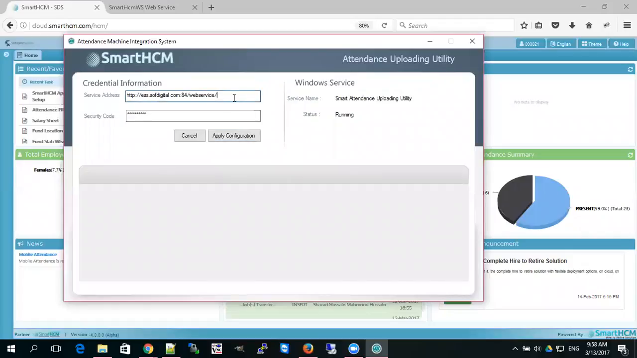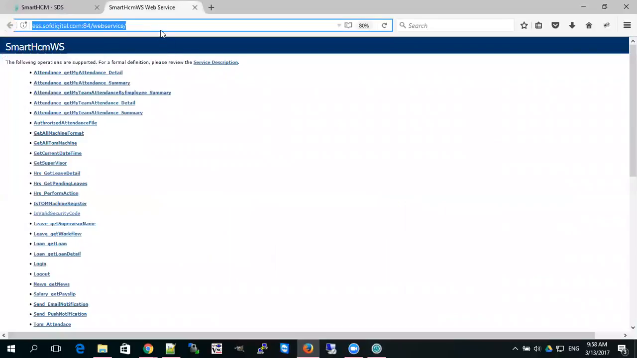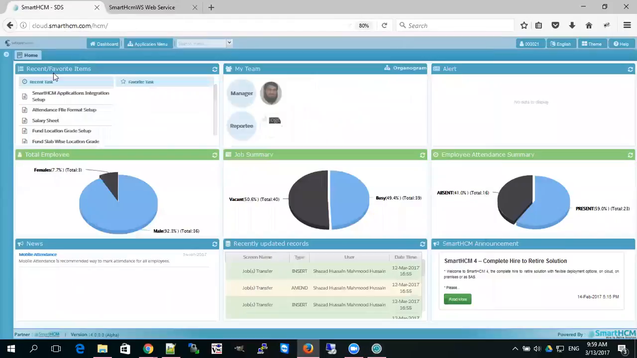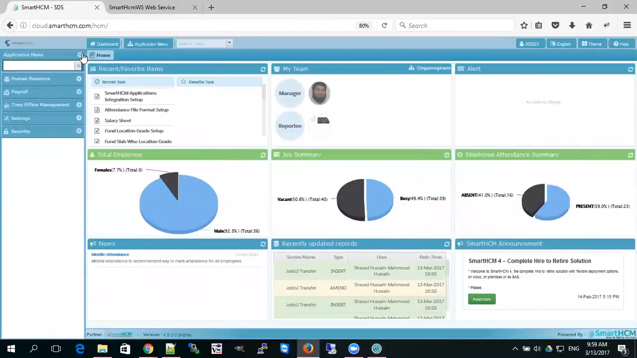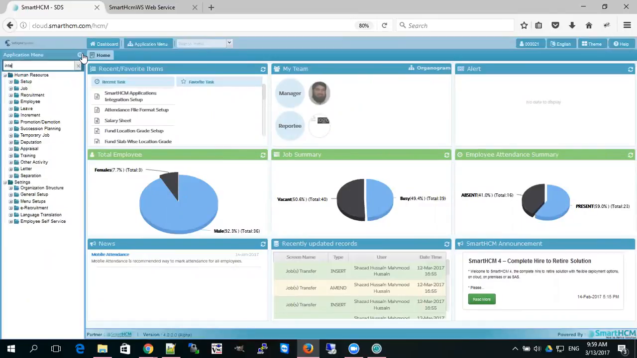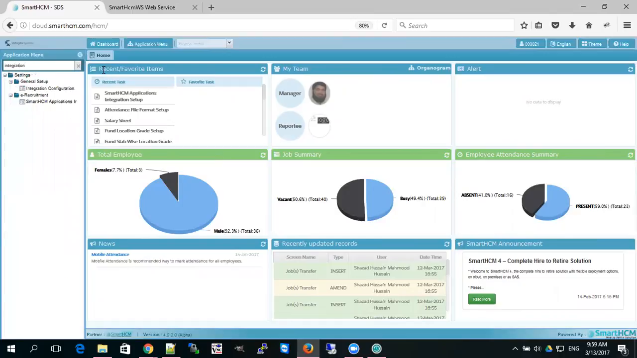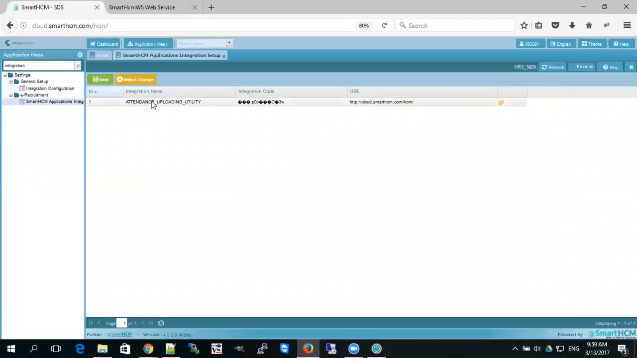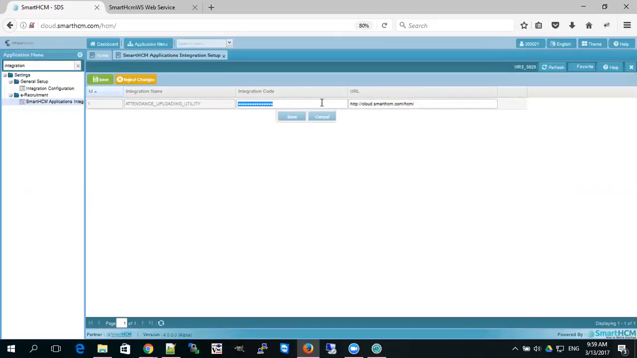So if I edit this, here I need to define my server web address. I have it here, I will copy and put the same address here, and a security code. For the security code, I will go here in the application and search for the integration. Here I will have SmartHCM application integration setup. Here we already have attendance uploading utility. I will just edit this, and I can put any integration code I have.